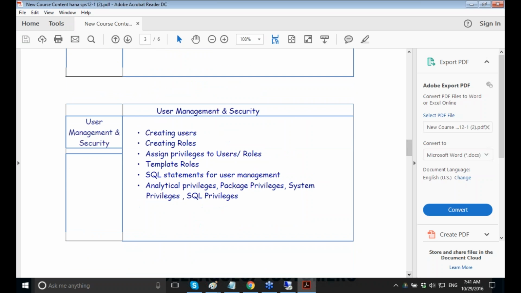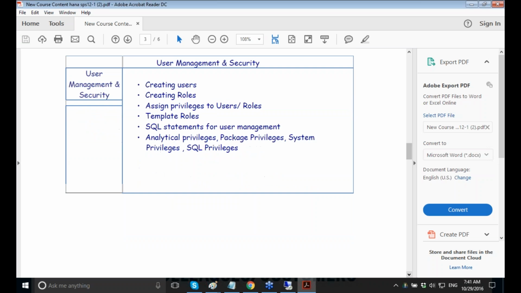And then user management. In order to control security, what details should be seen by what user? In user management, creating users, creating roles, assigning appropriate privileges to the roles. So this is all in user management.